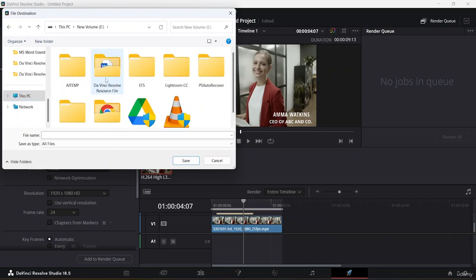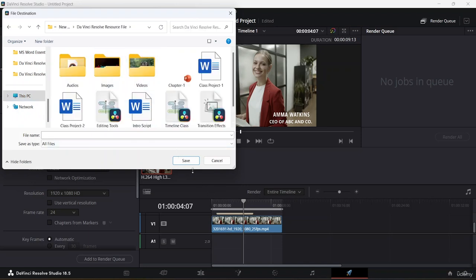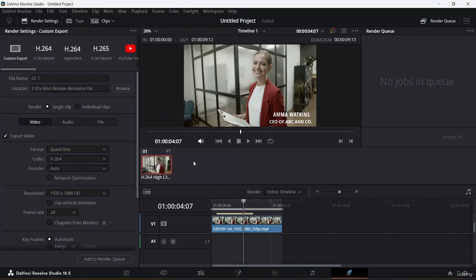Let's go to E drive, and from here I will go to file, and I will name this one as CC1, which is class project 1, and I will just save this thing one up. Okay, and over here onto the format, let me choose the MP4 format, and I'll just add this one to my render queue, and I will render this thing up.